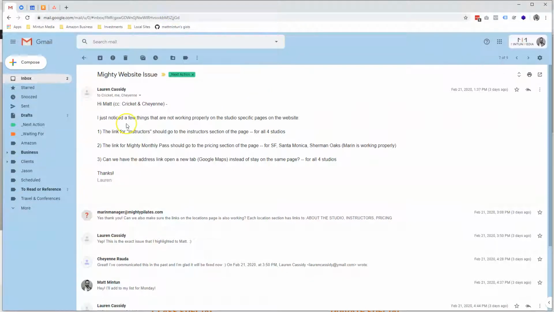So here's an example. This is from mightypilates.com, and they have this issue. The link for instructors should go to the instructors section of the page for all 4 studios. Oh, you'll also see, I forgot to read the first one. I just noticed a few things that are not working properly on the studio specific pages on the website.